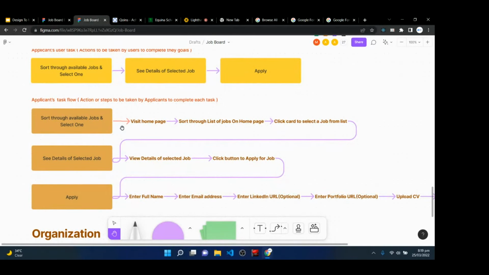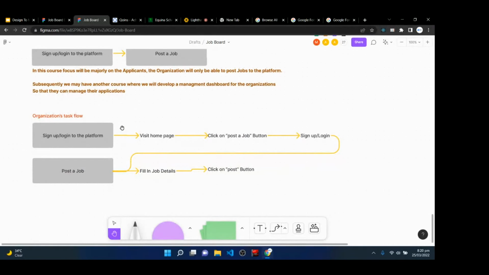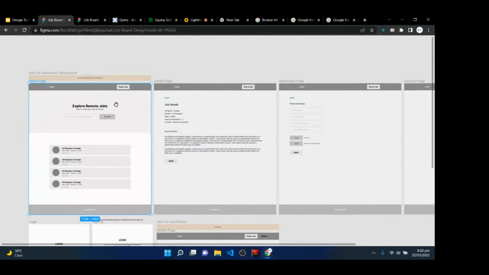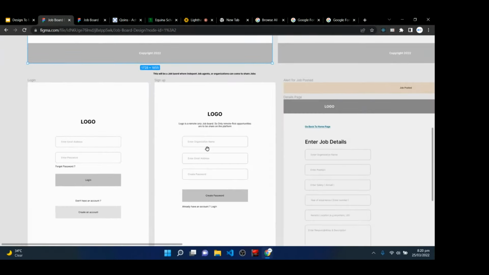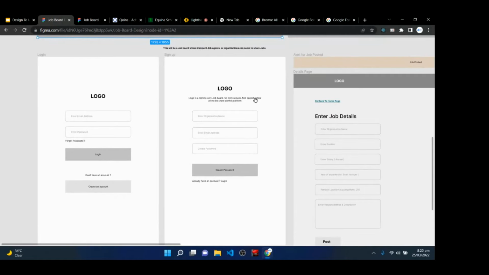Now, the next task flow here is the task flow for the organization, which is for them to sign up or log into the platform and post a job. And if you see here, the actions are visit the homepage, click on post a job button, sign up, and log in. When the organization visits the homepage, which is this, and they click on this post a job button, the organization will be required to log in or to sign up.